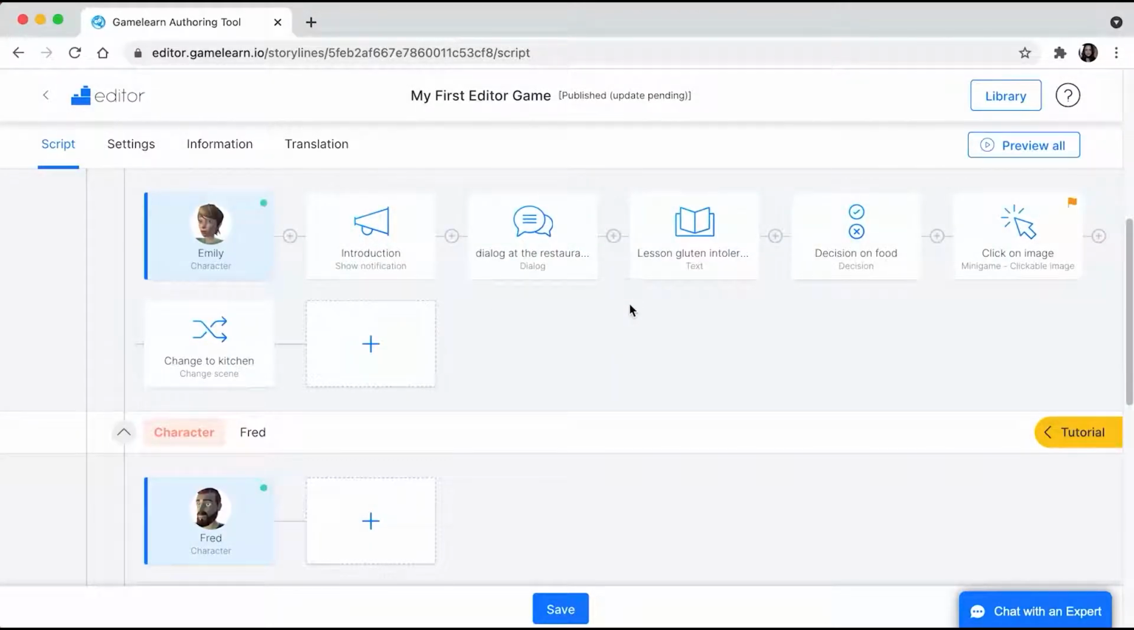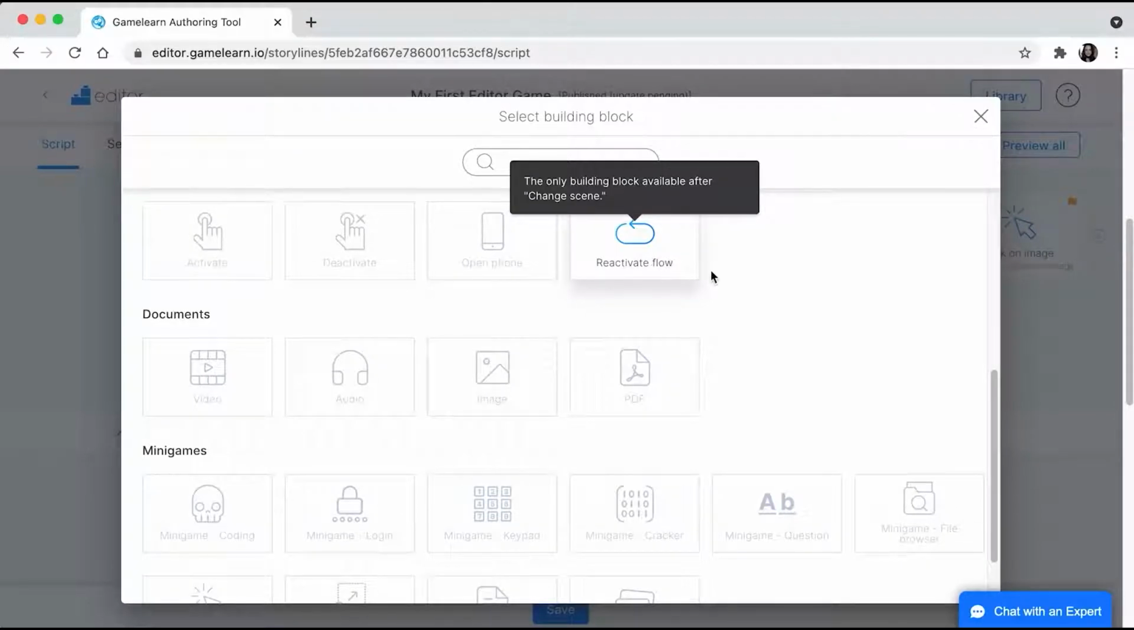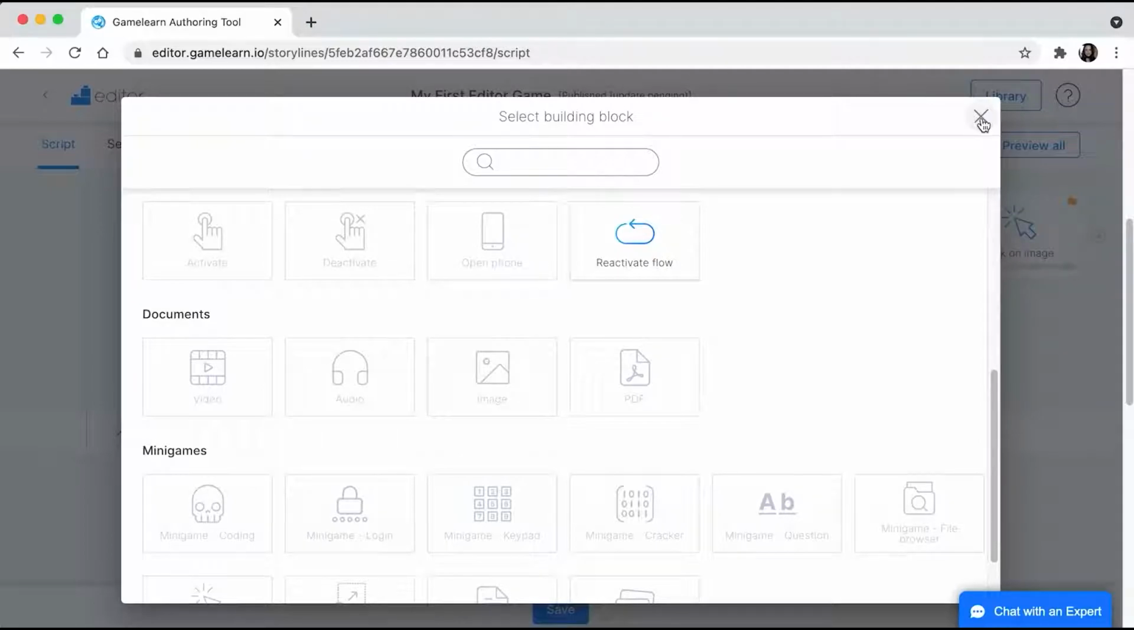Remember that flows are normally only experienced one time. That means I'm going to click on Emily and I'm going to see this series of events. If at some point in the game I end up back in this scene and I click on Emily again, nothing is going to happen because this flow has already been experienced. If I want this flow to be repeatable, I have to add a new building block, which is called reactivate flow. And that will make sure that every time I click on Emily, I will experience this flow.